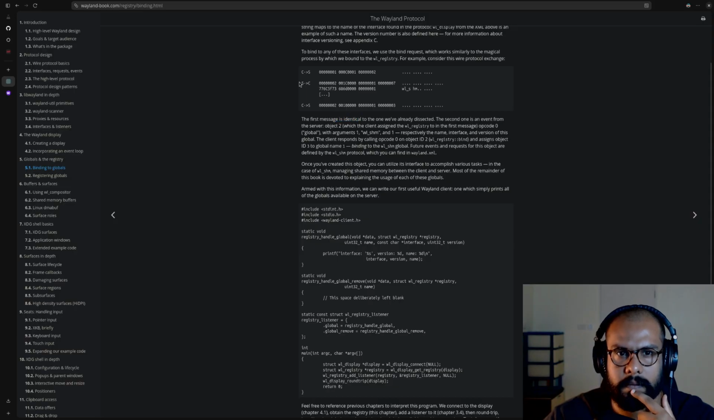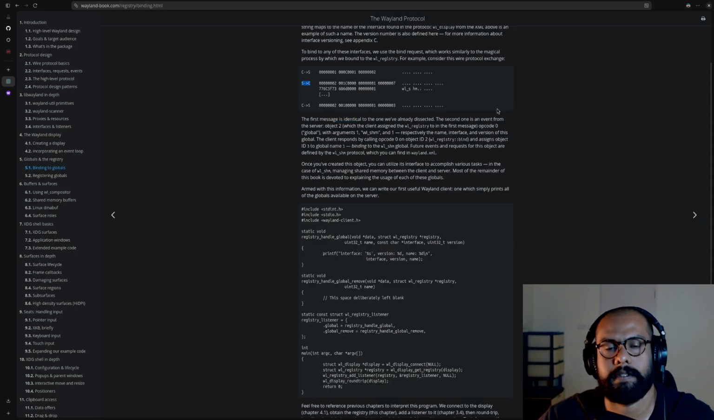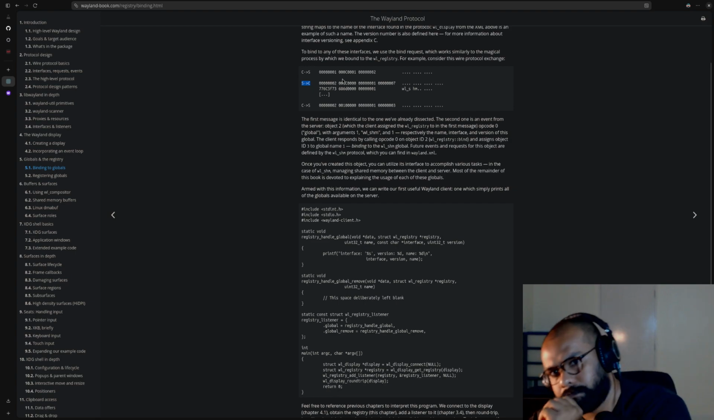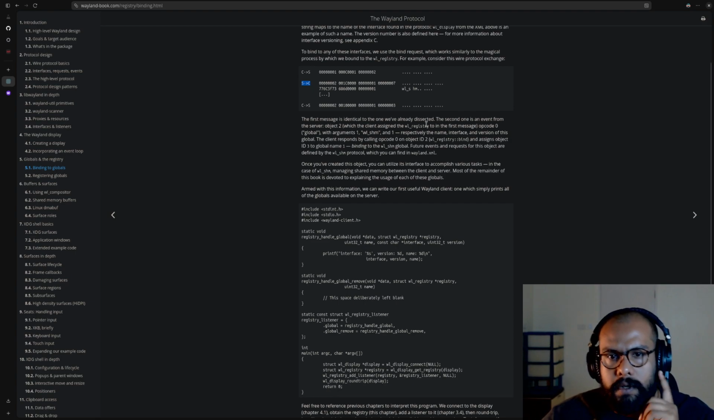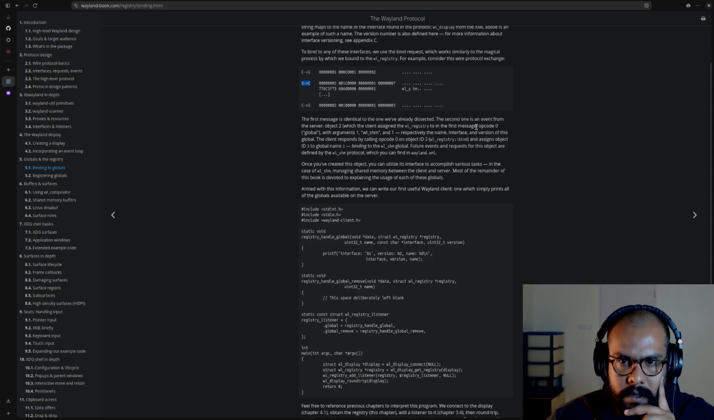Oh, this is from server to client. Okay, that makes sense. The first message is identical to the one we've already dissected. Second one is an event from the server.